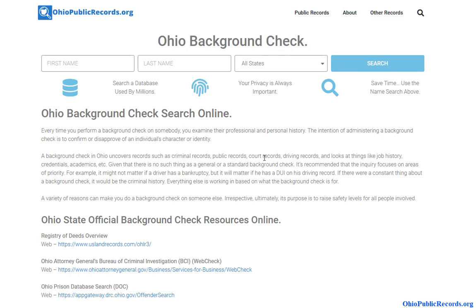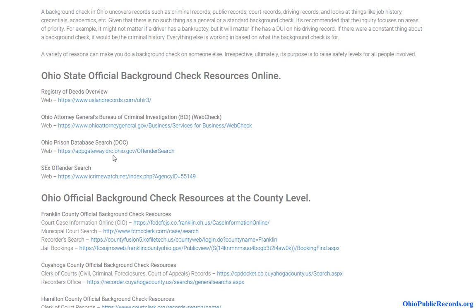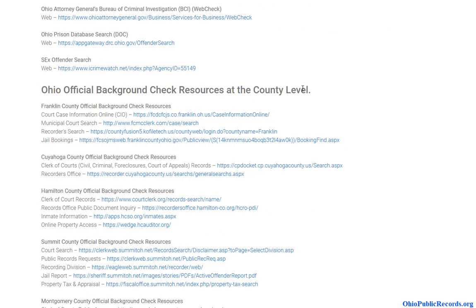Let's click on that. And one of the first things you'll see are all the statewide resources you have available to you. These are coming from the state, anything from the sexual offender registry. You have prison records, you have the BCI check, and you could do a deed check. So if you scroll down, you have county records, and at the county level, you're able to look at court records, jail bookings, recorders information. So there are multiple databases you can utilize depending on what your background check is about.